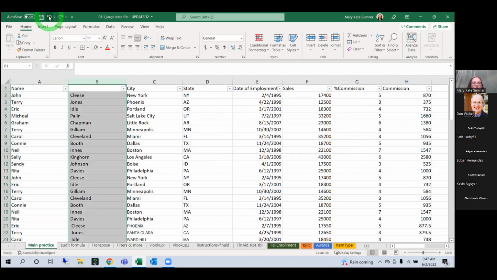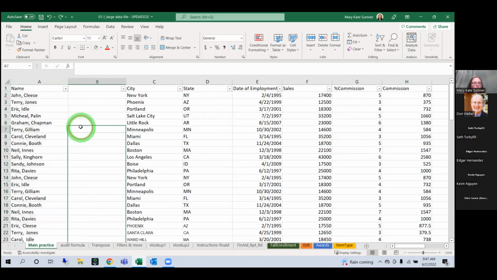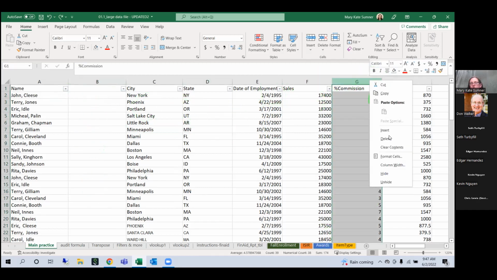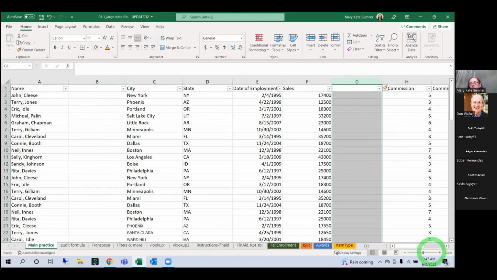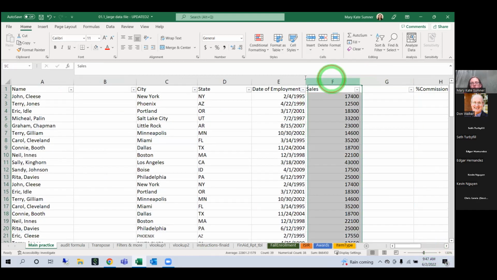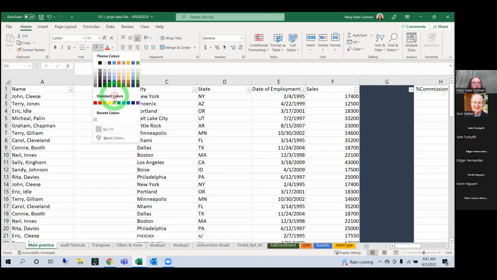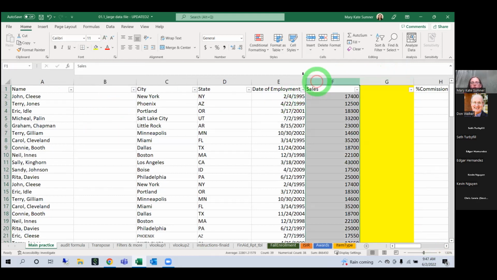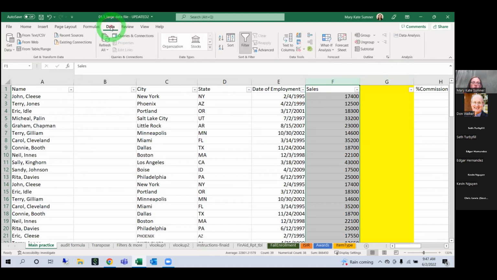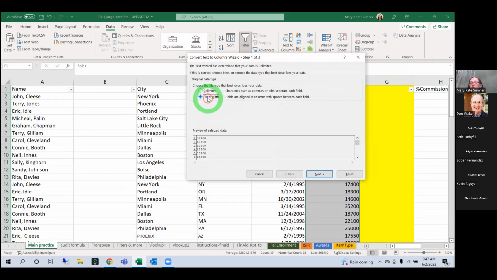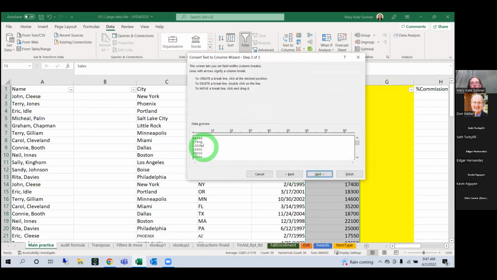I'm going to go back, and now we're going to do text to columns for sales. I can highlight that one for you, do another one that way. Okay, for sales, let's do text to columns. Go to data, text to columns. We're going to do a fixed width version. And let's say we just split it right after the second spot.